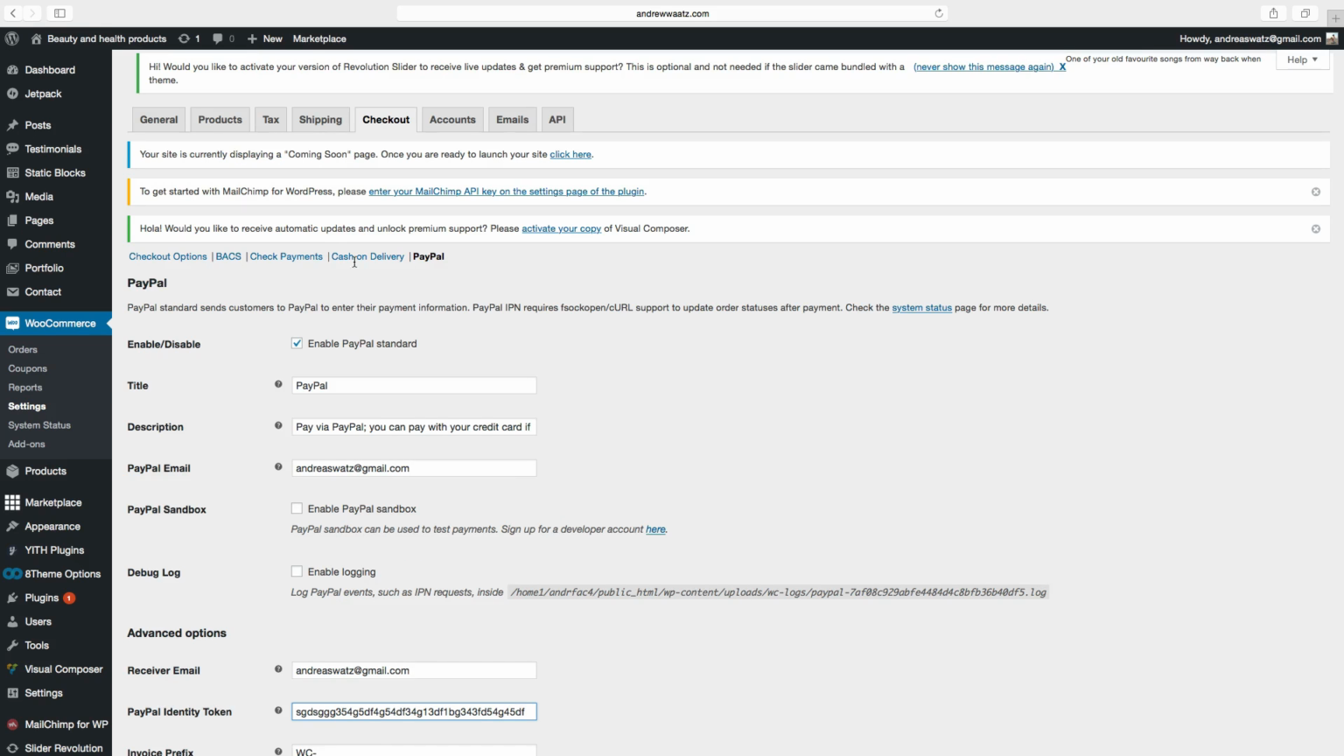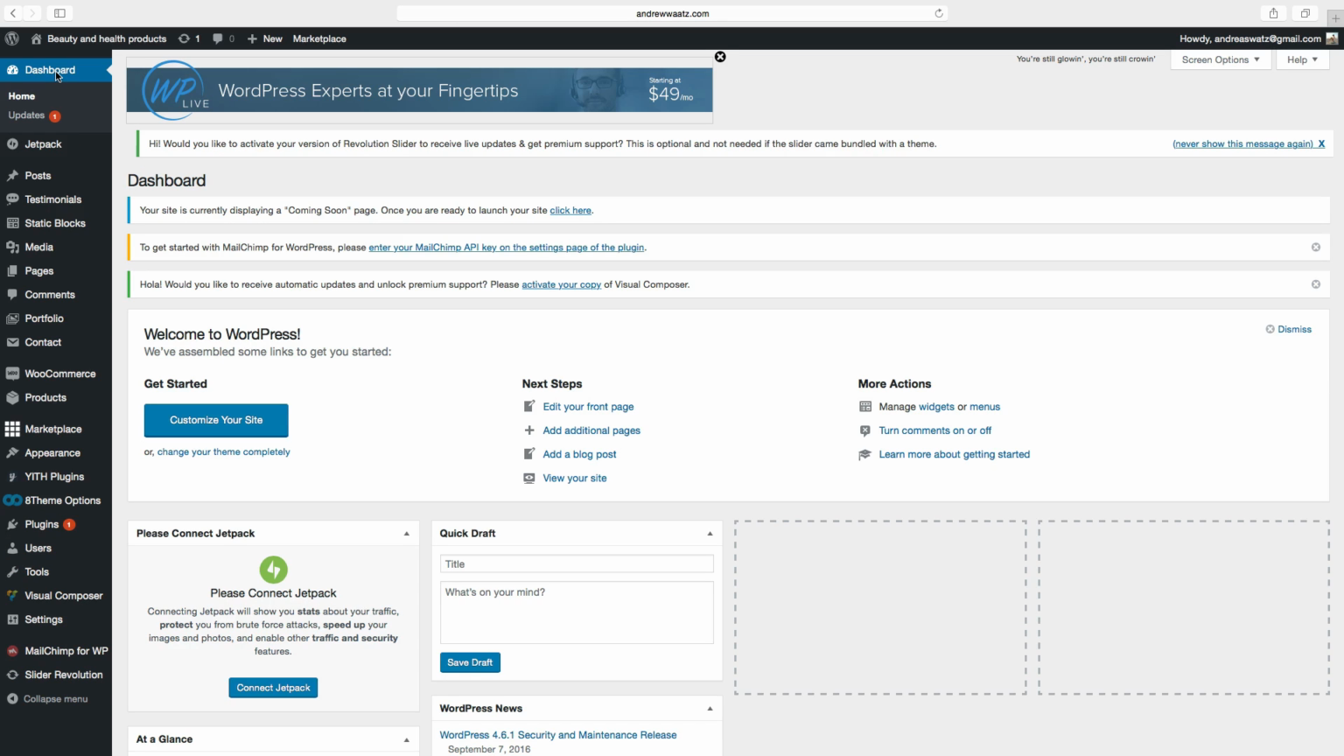Okay everyone, so let's go and click on Dashboard. So if you haven't done this yet, you need to launch your website. So if you click on this, once you're ready to launch your website, click here. So when you feel your site is ready, just click on this button. Okay, congratulations, your site is now live. Click here to view it.